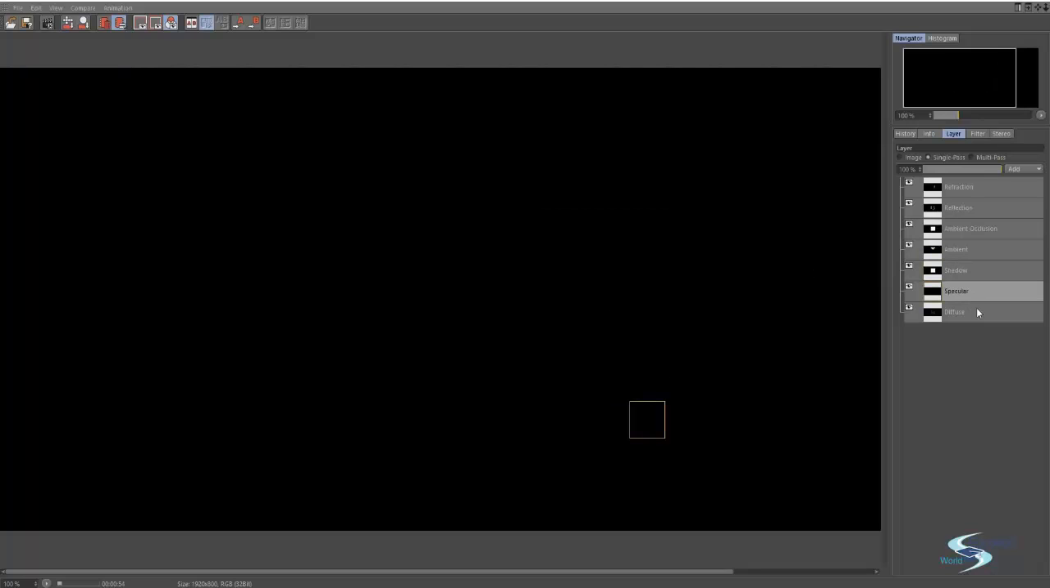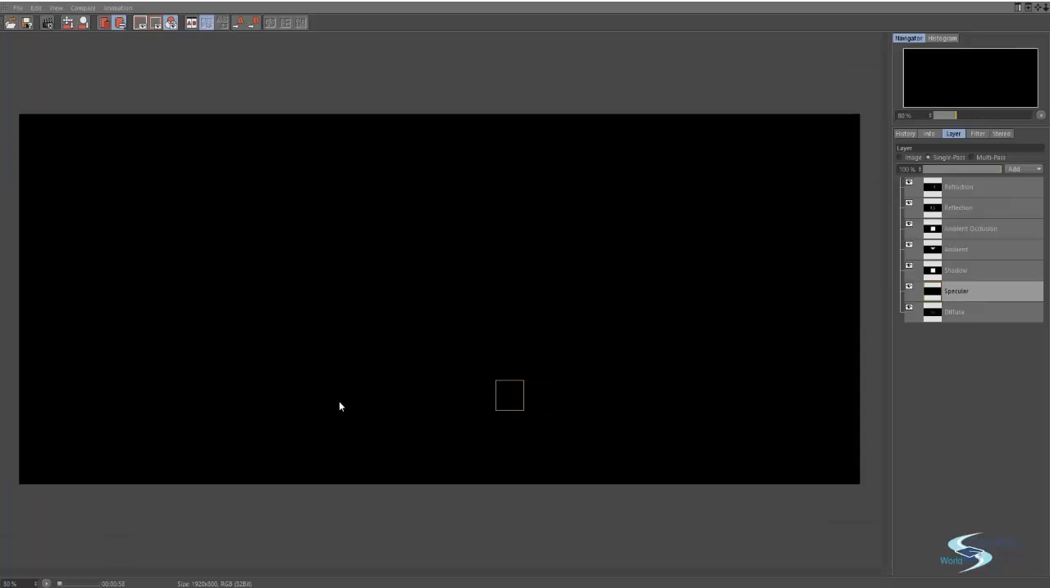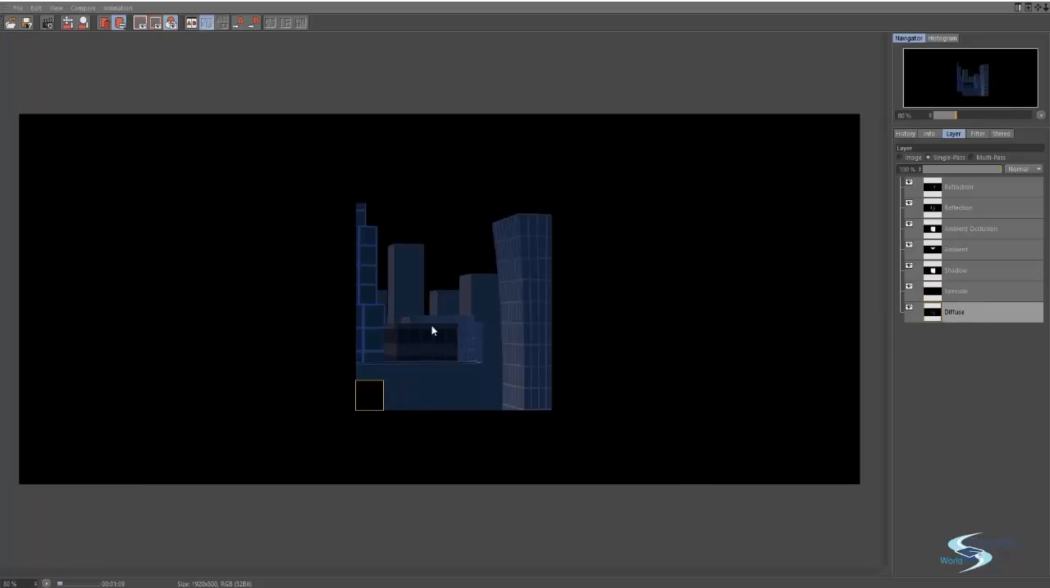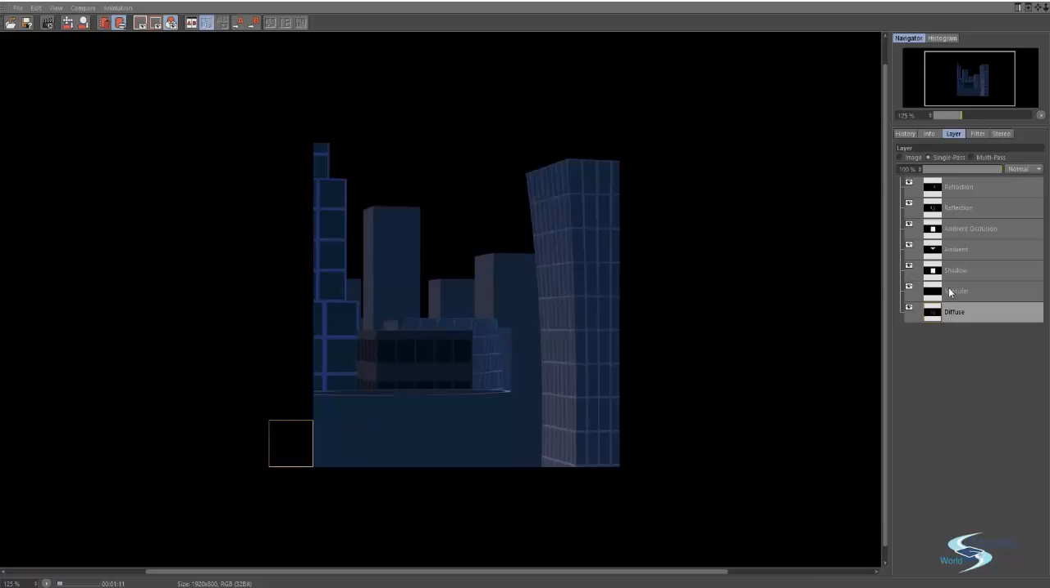The specular, and the reason why this is black is because there's no specular in this part of the image, so they are going to probably appear in this bottom part of the picture. And then the diffuse, this is just the basic color.